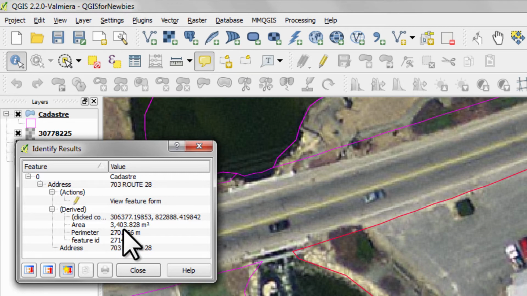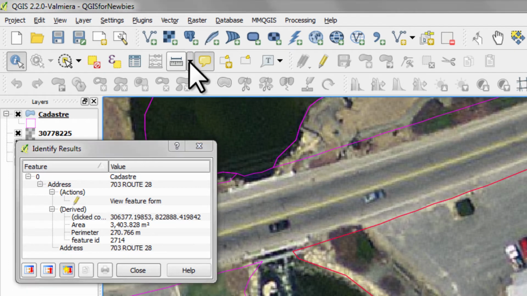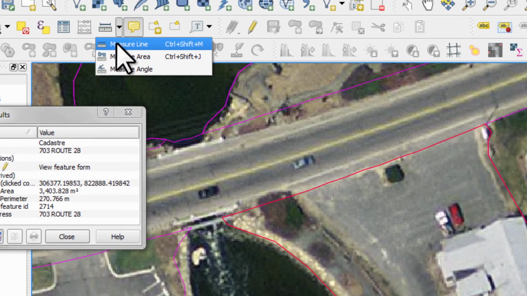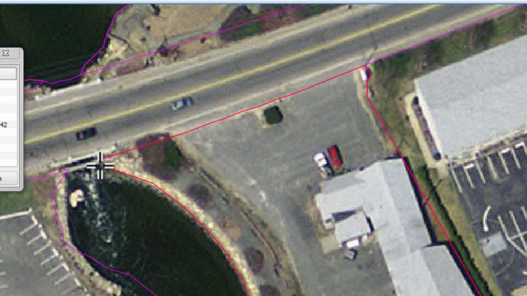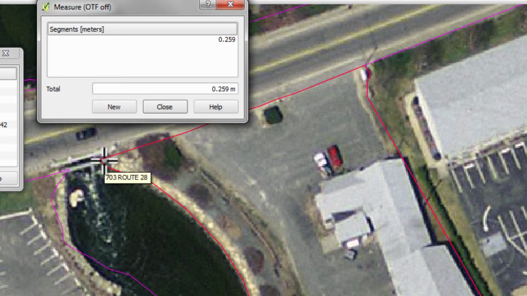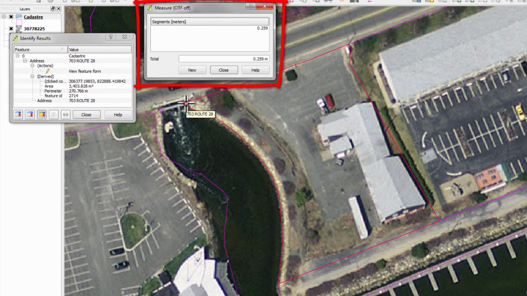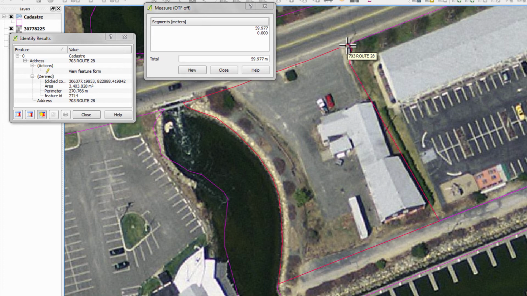Now, from the measurement tools button, we can do these same measurements using our mouse. So let's have a play with them. We'll start by clicking on the measure line tool. Find a point. Click the left mouse button to start, and this little dialog here appears. Click on the left mouse button again until you've gone right around it.